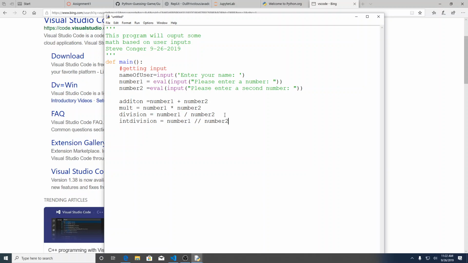And if you want to see the decimal parts, you can do, I'm going to call it remainder, equals number 1 % number 2. And then what it does is it doesn't give you the result of the division. It gives you any remainder. That's called the modulus, which you may not have seen before.